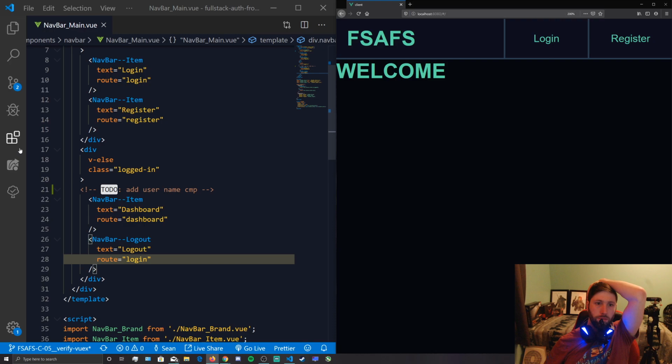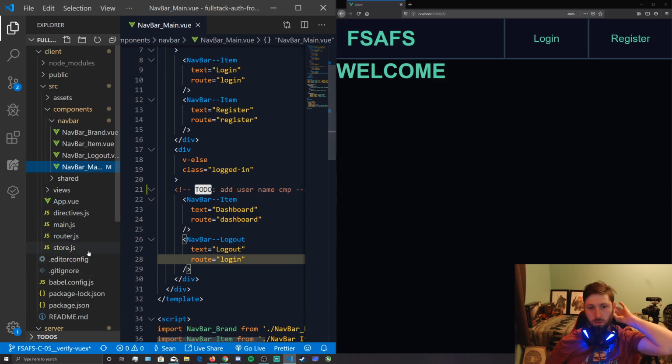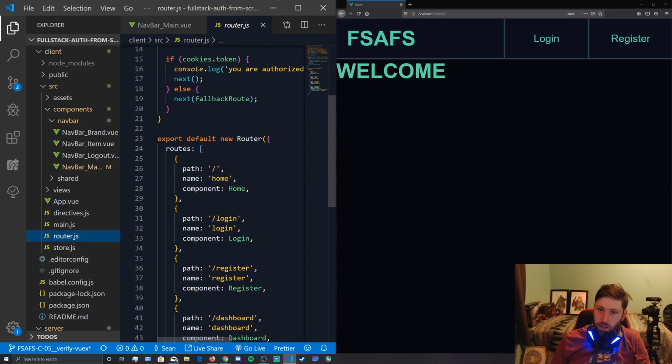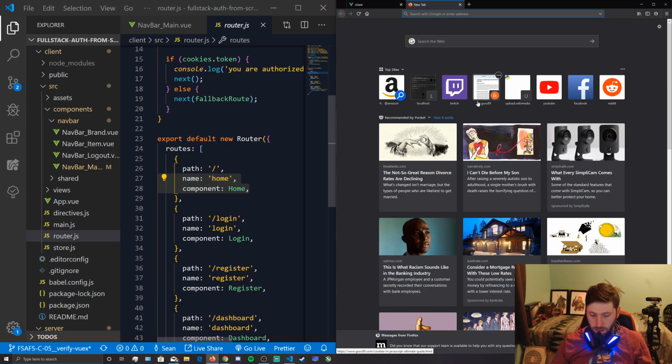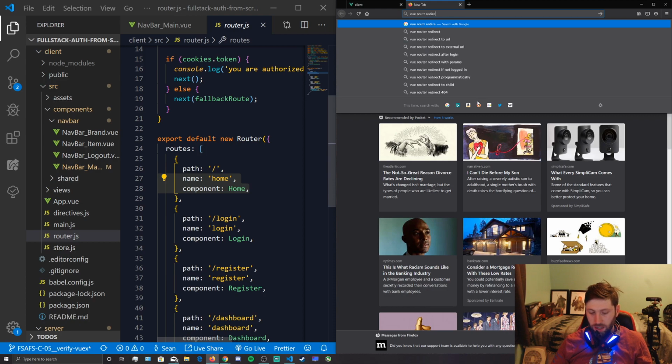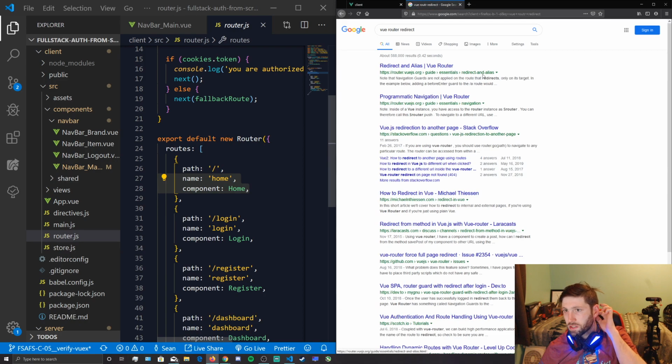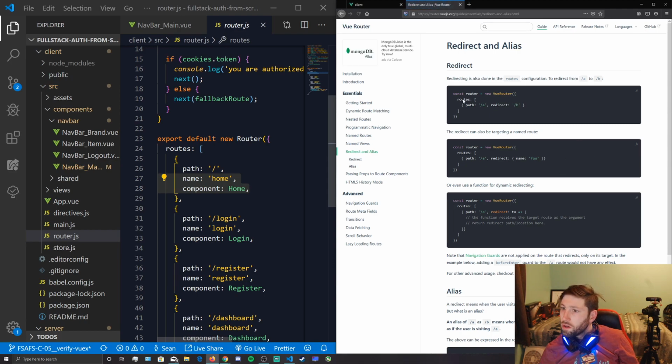So we can just set up a redirect in the Vue router. And this is what we want to redirect to. I believe instead of component and name, we just need to add in redirect. Let me double check the docs really quick. I can't remember off the top of my head. Vue router redirect. Redirect and alias. Okay. Routes, path, redirect. Okay, perfect.